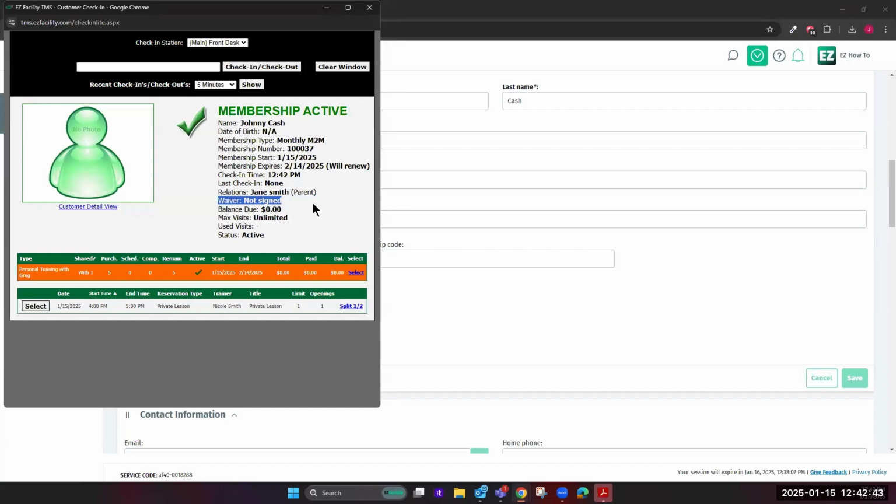We see waiver not signed because we didn't manually check that box on. And then down below, we have balance due is 0, meaning they don't have any outstanding balance. Going down, max visits is unlimited, meaning we didn't limit how many of the visits they are able to attend as far as the check-in station is concerned. So if under the membership you said they can only check in maybe 20 times in the month, it'll give you that max visits and used visits here.